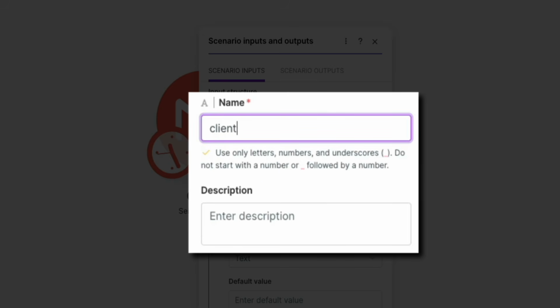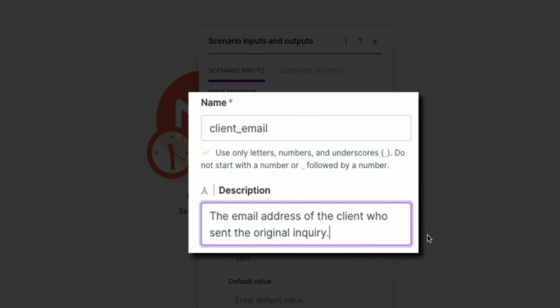So for the name, I'm going to use client_email. Don't use spaces whenever you're creating the names here. Always use an underscore. And then always add a description as well. And my description is going to be the email address of the client who sent the original inquiry. The AI will actually read this description to ensure it puts the right data in the right place.